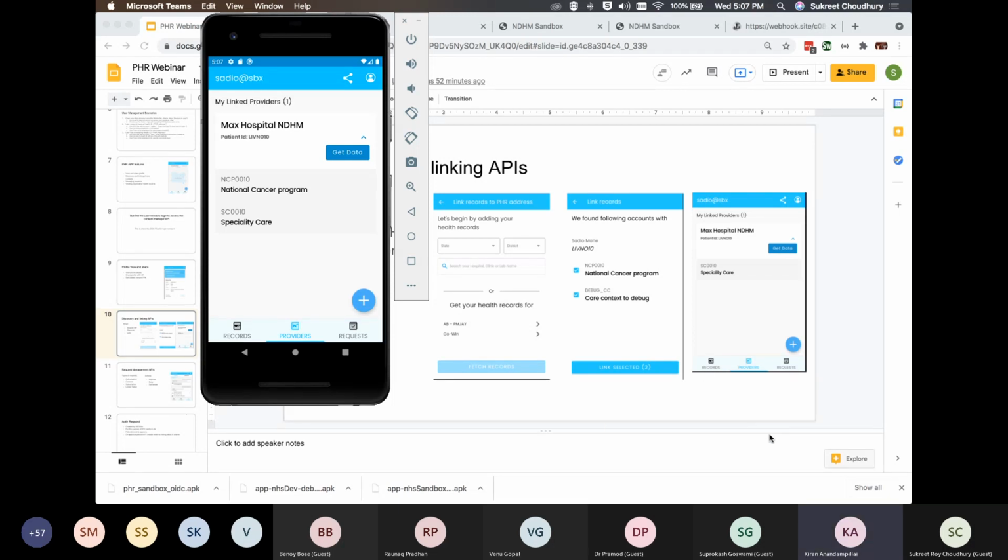Hi, my question is, is there any HIP API that allows the user to unlink the care context from the PHR app? Not on the HIP side. The user can unlink, not the HIP. Okay, so which API? So you're saying if the HIP has initiated a link and then the user wants to unlink, right? No, there is no API right now, but that is definitely something that will be there. It's in the backlog. So the unlink API is not published, right? No, the unlink API is not there.